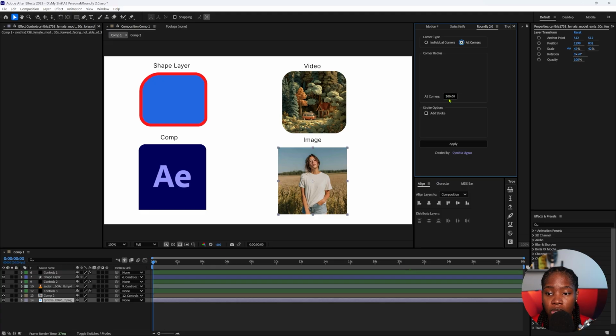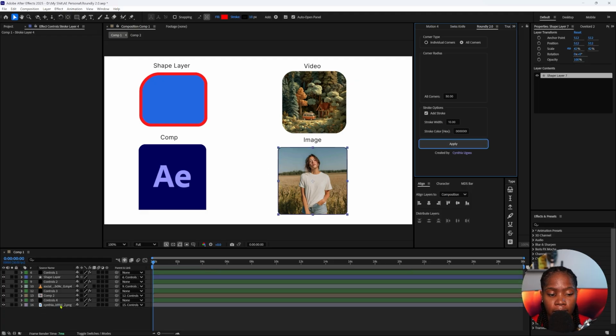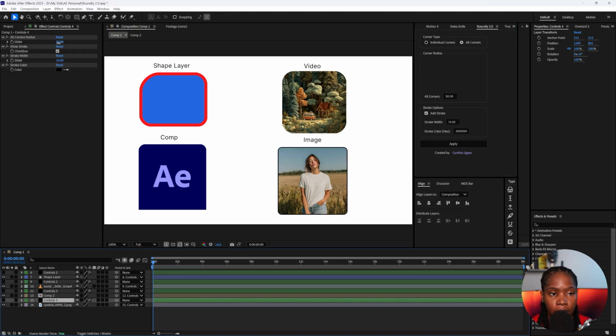And lastly, for the image, I'm going to click this. Maybe this time I just want this to be about 50. And I want to have a stroke, and maybe the stroke this time I want it to be 10. And I will hit apply. You can see that get added and I got my controls and I can always tweak these how I want.